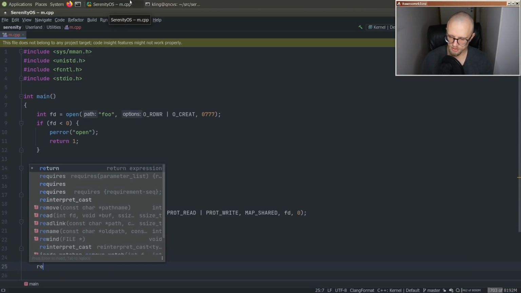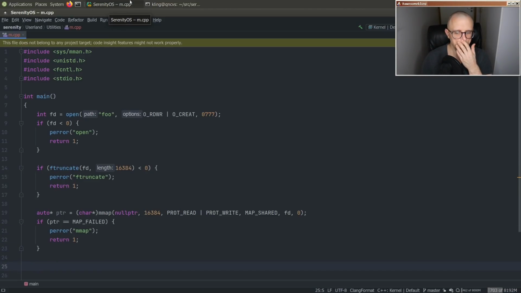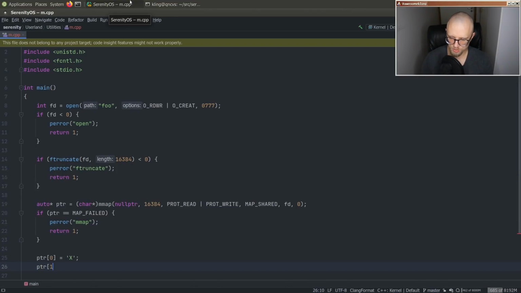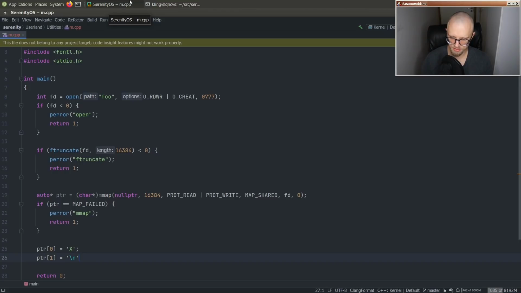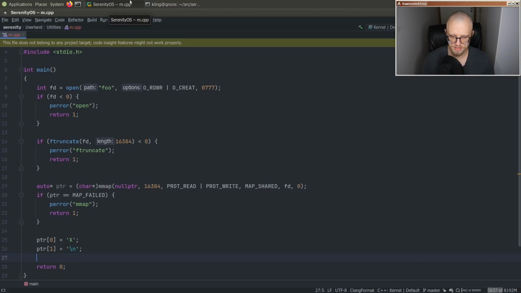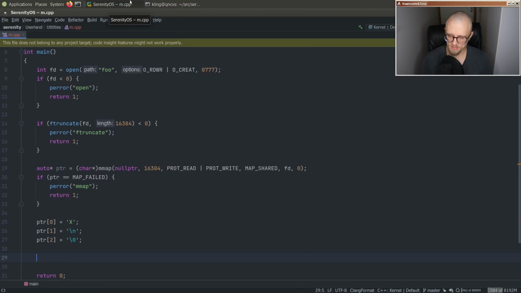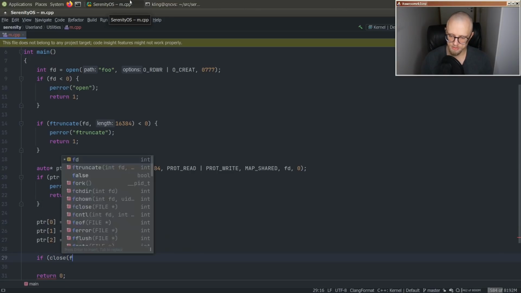Okay, if that fails, sure, and then let's write something to it. We'll put a cool X, because X is a cool character, and maybe a newline. And then the rest of it will be filled with zeros. And then for good measure, why don't we close it?